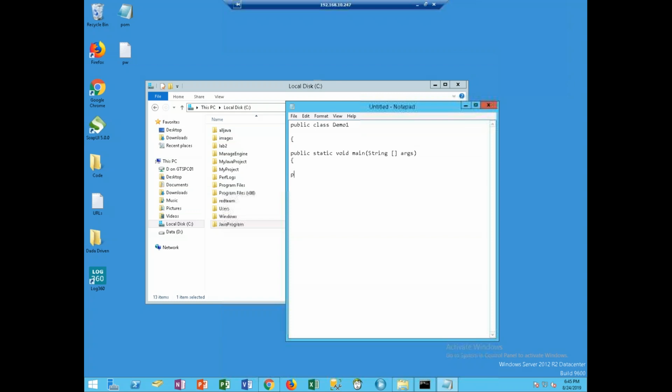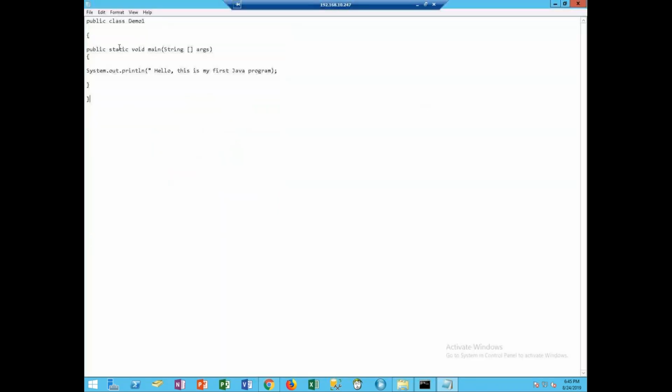and then I say okay, System dot out dot println, this is an output, and let's say I put some data here. Hello, this is my first Java program, something like that. I put the semicolon and then I close my two curly brackets. So this is basically a simple Java program.